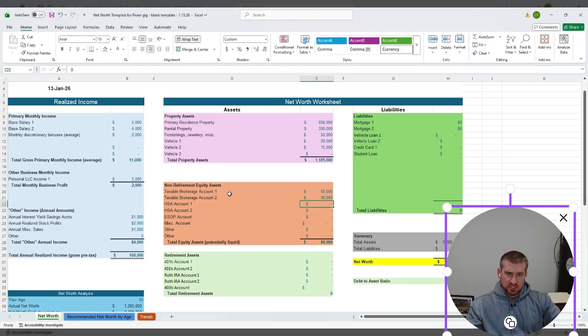I like putting HSA in here. HSA is a little bit of a gray area when it comes to what asset category, but essentially it's liquid. Of course, you're kind of limited depending on your HSA situation and what you can use it for, but I like to put it in non-retirement equity assets. So let's just say I have $5,000 in an HSA. Let's say my wife has another $4,000.